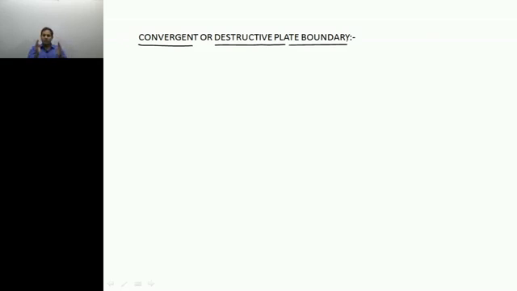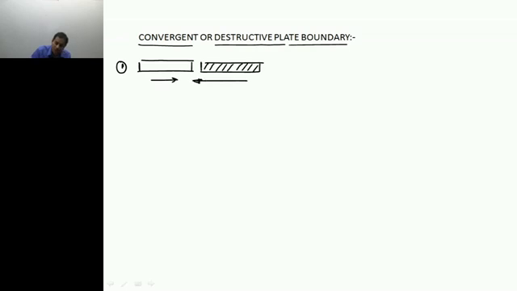So at the convergent plate boundary, the crust which is created at the divergent plate boundary is destroyed, and hence it is known as a destructive plate boundary. Now look at the diagrams here. In this there is a coming together of two kinds of plates. When they come together, the kind of motion is that they are coming together.